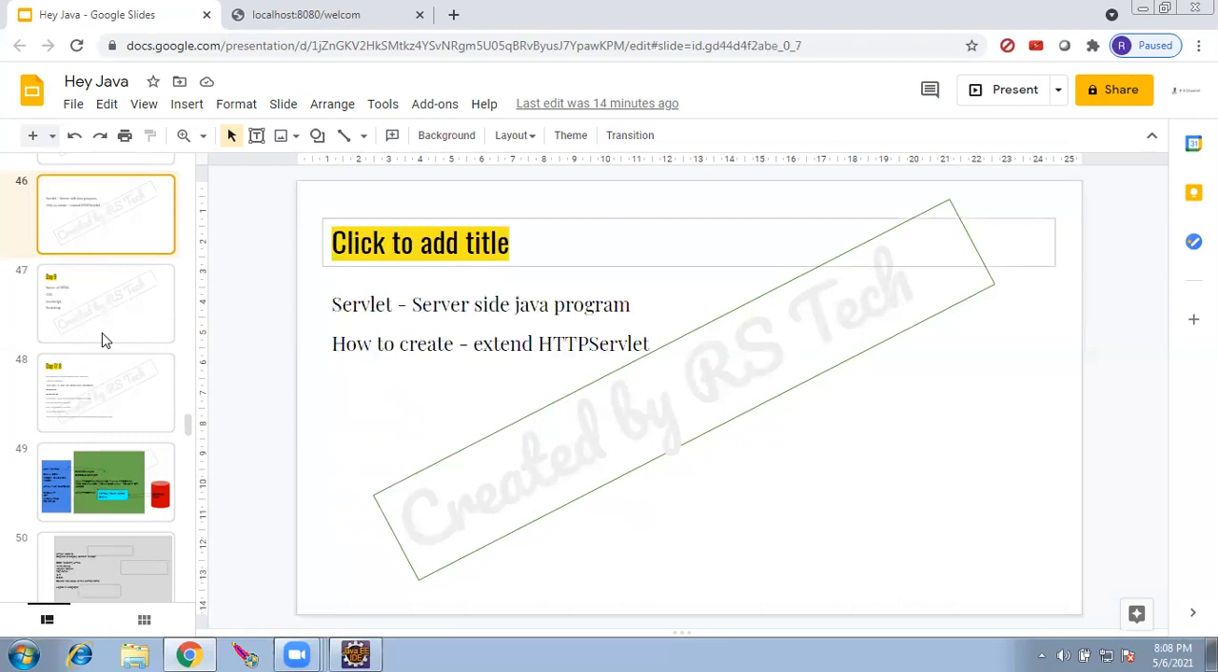Then we moved our journey to servlets. Being in the core Java for a long time, we created our first servlet. The difference between a servlet and a core Java program is that a core Java program can run by itself using the main method, but a servlet cannot run by itself. It needs a container to run. The container is called Tomcat, JBoss, WebSphere, WebLogic, or whatever, Kubernetes.